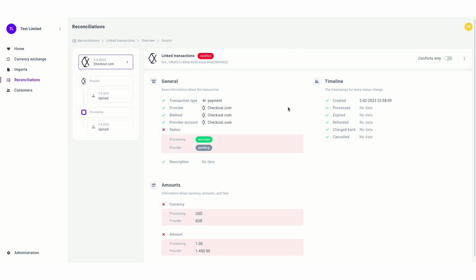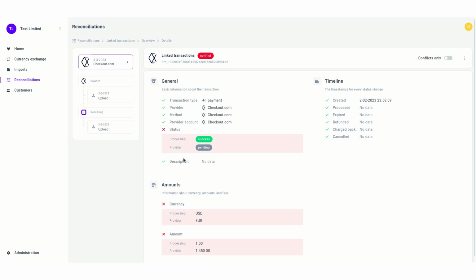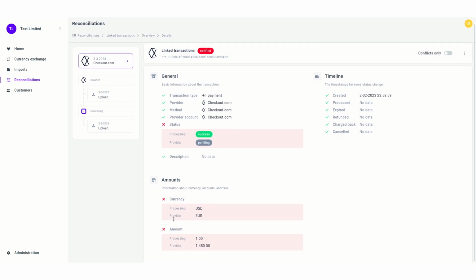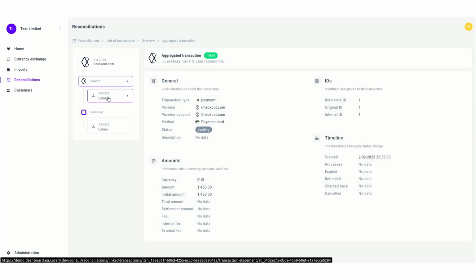When we look at the reconciliation details, we can see the attributes used for reconciling. Each attribute is marked as matching or not matching. If it doesn't match, we can see specific details. On the left panel, we can see the reconciled transactions and their attributes, as well as the imported statements.